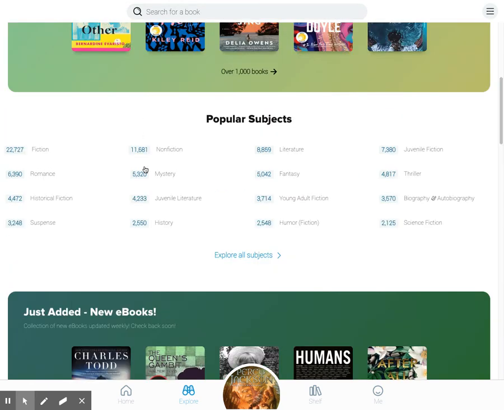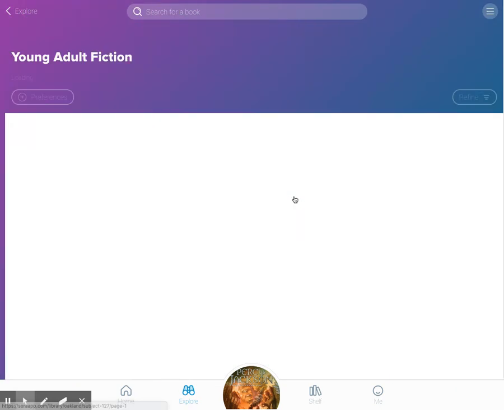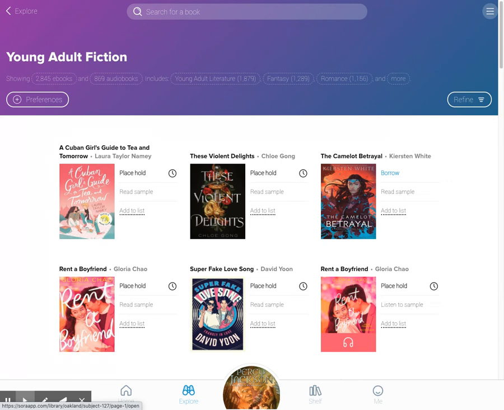You can also use that popular subject filter. I do love a good young adult book. So I'm going to go ahead and click young adult fiction, and it'll show me some of the books that are available. If a book's not available and I want to read it, I can click place hold, and then that book will come to me when it's my turn to read it.